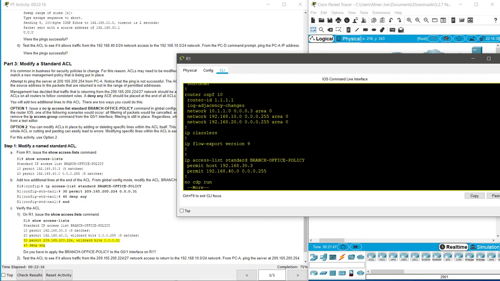So we can see we have 2 lines on this access list, and what they want to do is add a couple more lines. So we're going to do 2 more permit statements. We're going to do a permit, and then a deny any at the end. And we're going to do it line by line. It's easy to do.